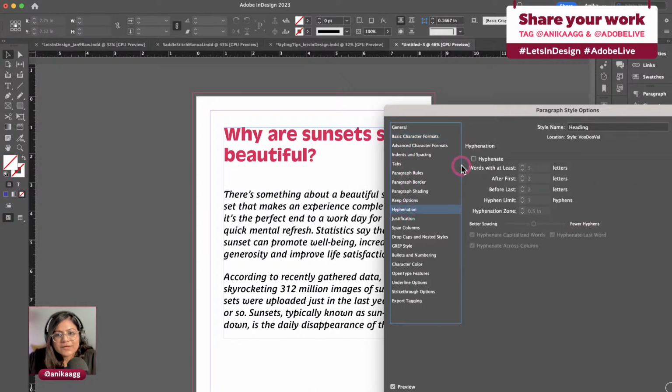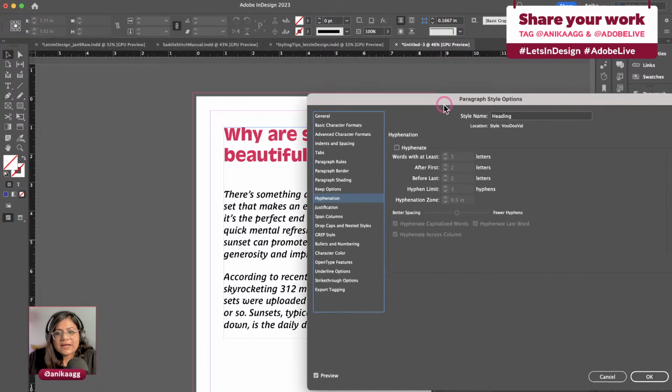We're going to go to hyphenation and unhyphenate it if it's not. It is already unhyphenated from the existing style pack. So that's great for me. And then I'm just going to hit out of it.